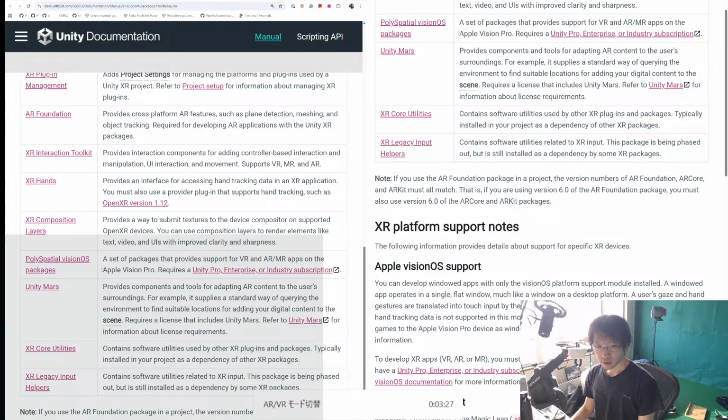The Spatial Vision OS package is a set of packages that provides support for VR and AR apps under Apple Vision Pro, requires a Unity Pro, Enterprise, or Industry subscription. Provides components and tools for adapting AR content to the user's surroundings. For example, it supplies a standard way of querying the environment to find suitable locations for adding your digital content to the scene. Requires a license that includes Unity Mars. Refer to Unity Mars for information about license requirements.